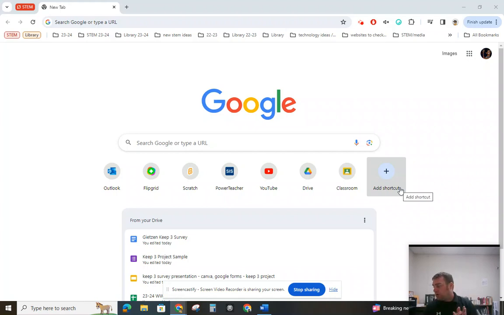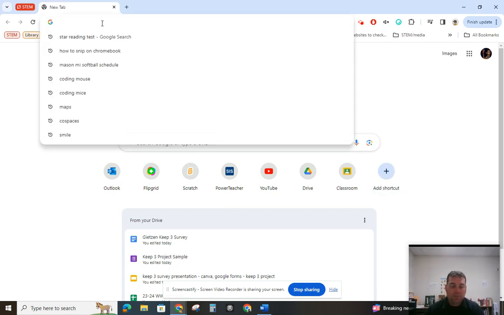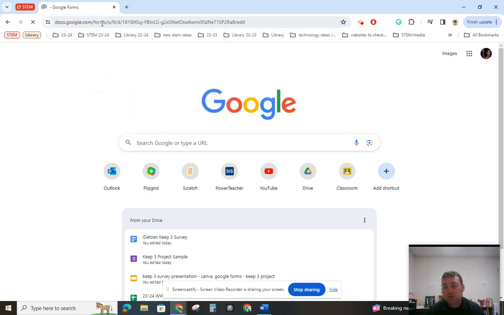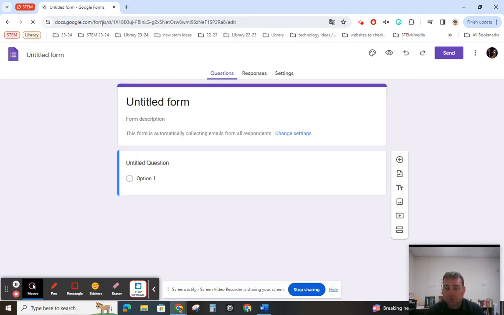It's Mr. Gravo. I hope you kids get set up making a Google form for our Keep 3 project. So on a new tab, type in forms.new. This is going to help us create a blank Google form.